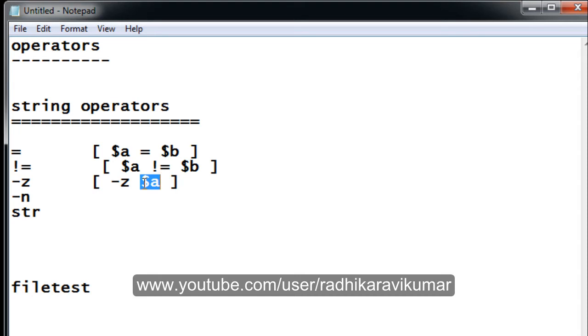If it is zero length, then it will return true. Make sure you remember hyphen z means zero. If this content has zero size, it will return true, otherwise it will return false. It is just to check whether the respective variable is empty or not. For that we'll be using this.